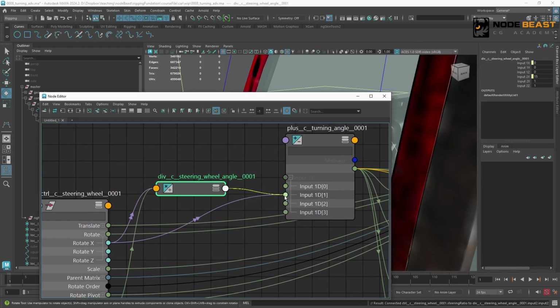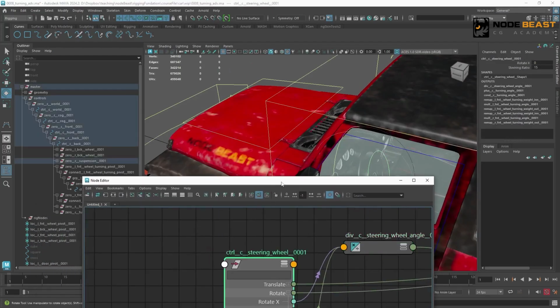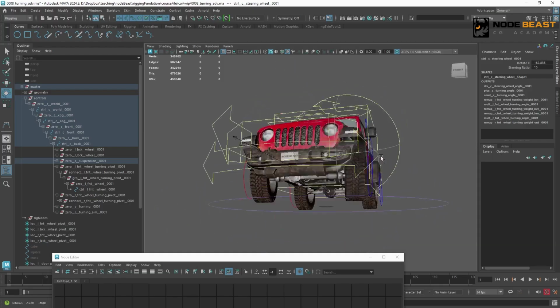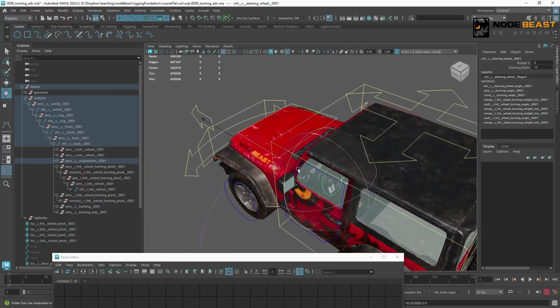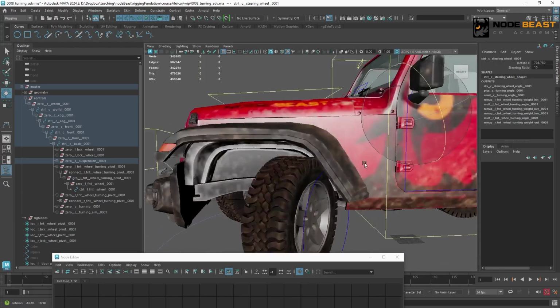Let's connect output X to that input 1D1 from before. This way, let's take a look. When I rotate it, the car's wheels will turn much slower. So now if we turn the steering wheel all the way, only then will the wheels turn a larger angle.